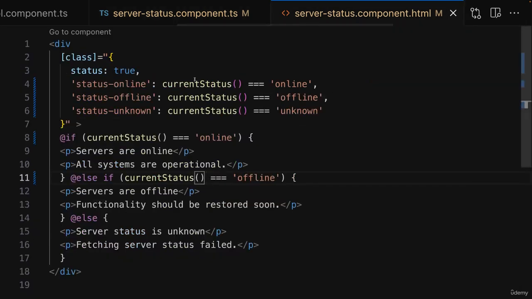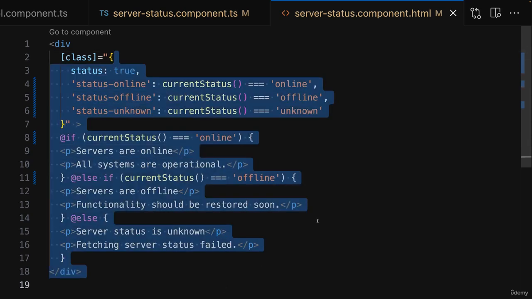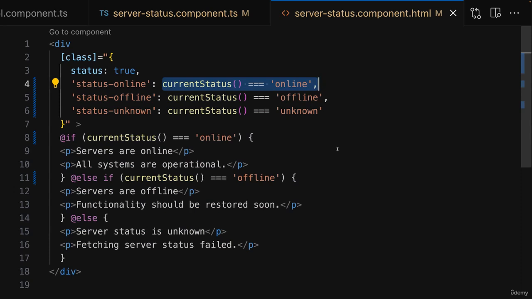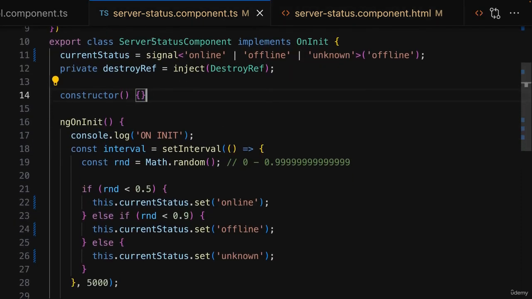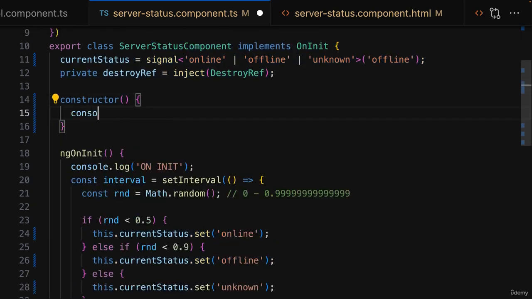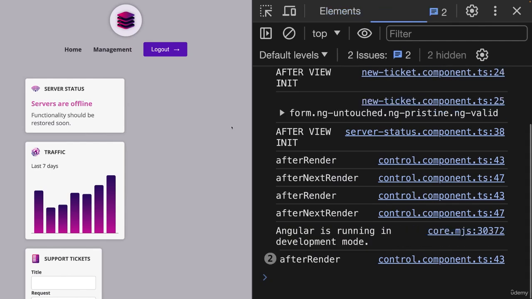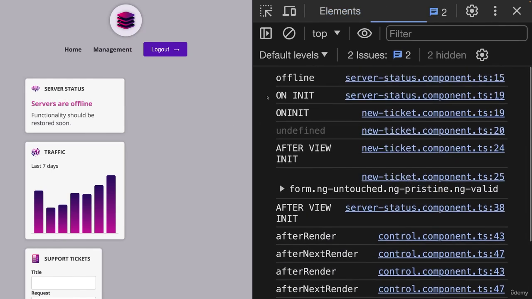Now, if you're using a signal in a template, like I'm doing it here in multiple places, Angular will automatically set up and manage a subscription for you. And it will automatically update the template whenever the signal value changes. But what if you want to listen to a change in your TypeScript component class? There, let's say in the constructor, if I read this signal value like this, Angular will not set up a subscription. Instead, if I read it like this and I reload here, you will see that offline gets logged here.